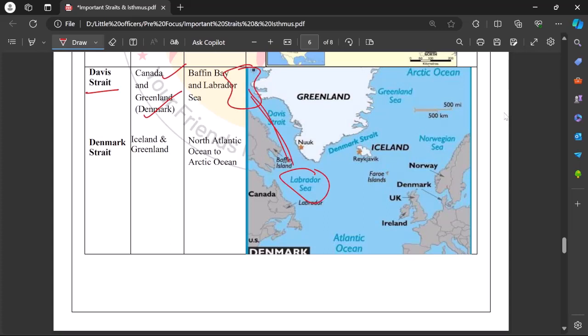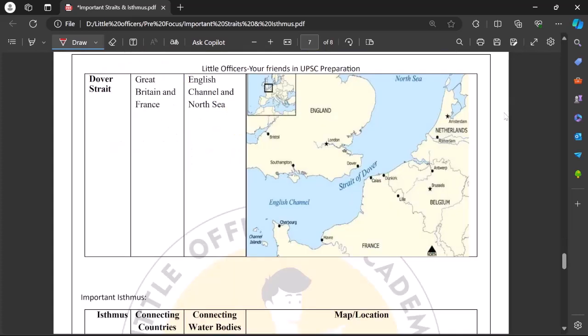Another strait in the region is Denmark Strait, which separates Greenland from Iceland. At the same time, it connects the Arctic Ocean with the Atlantic Ocean. And the last of the straits is Dover Strait, which separates Great Britain and France, and it is in the English Channel, and it connects the English Channel with the North Sea.